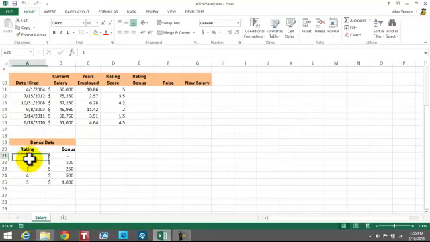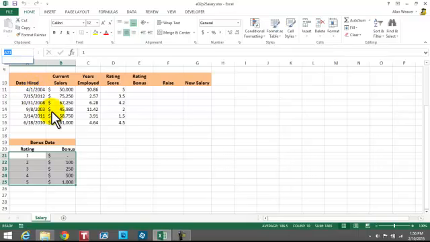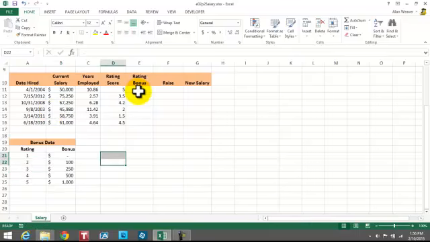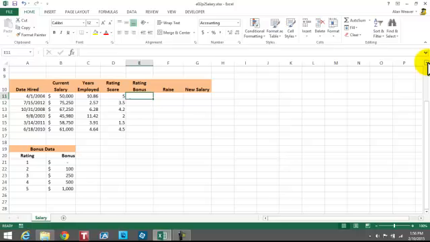So I'll just do that bonus one more time. It showed this on another sheet in the book. So we got that here. We want to do the rating bonus here. It's based on the number of years, how much they're going to get. Somebody that's been there 5 years or more will get $1,000. If you've been there less than 2 years, you're going to get nothing.